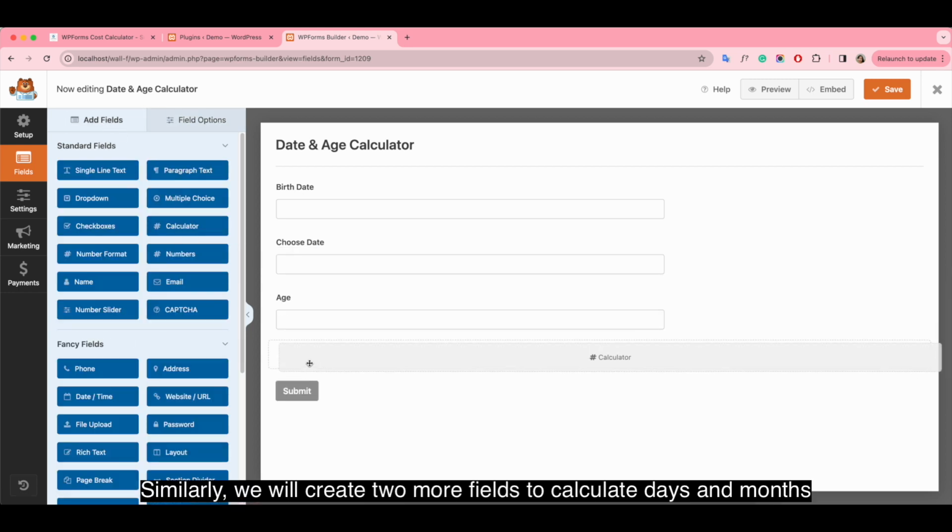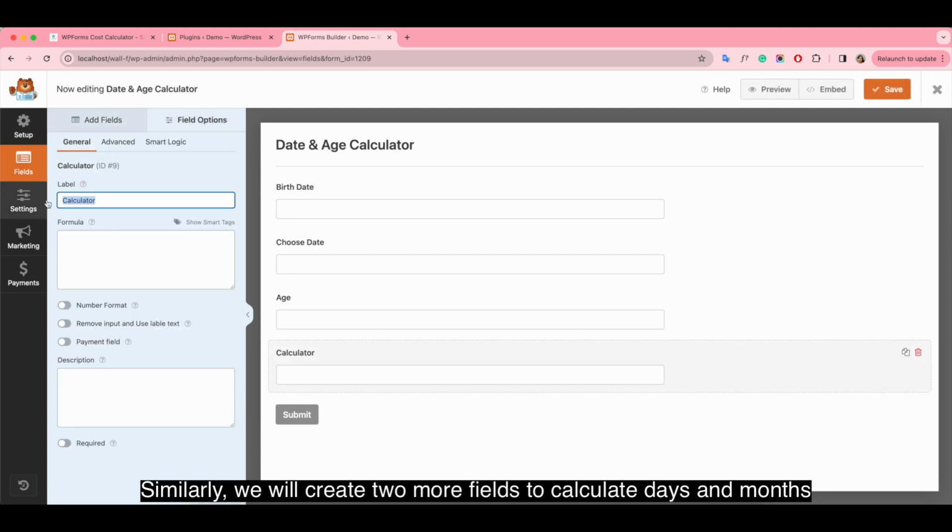Similarly, we will create 2 more fields to calculate days and months.